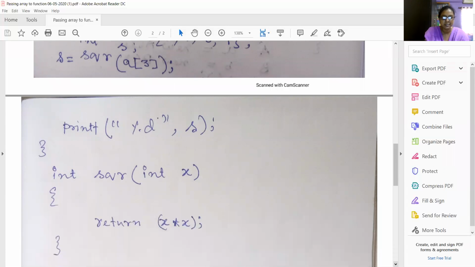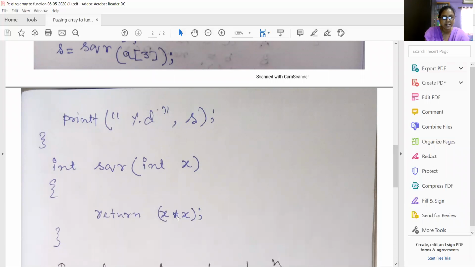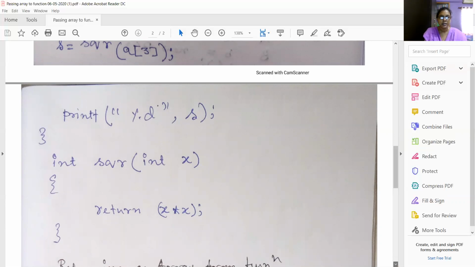Now I am returning: return x asterisk x. That means 4 into 4, that is 16. 16 is getting returned, and 16 is an integer value. So this is going to that integer, 16 has been returned and stored within s, and that will be printed. So 16 will be printed. Simple. So passing a whole array and passing a single element of an array is clear.